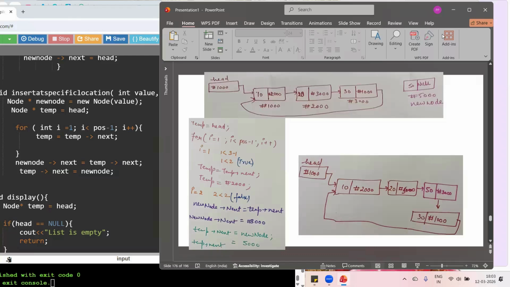So here I have given an example. Here we have a head, and these three nodes. We want to add this new node at a specific location. You have given position as 3, suppose. Third node, I want to place this. So third will be here, and then 30 will go in the next node. It will become a next node.